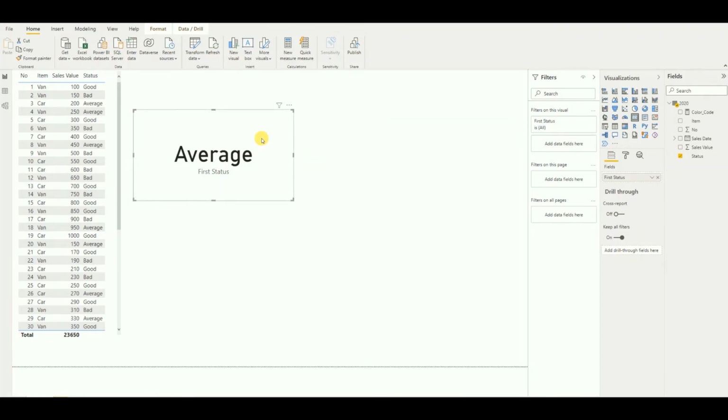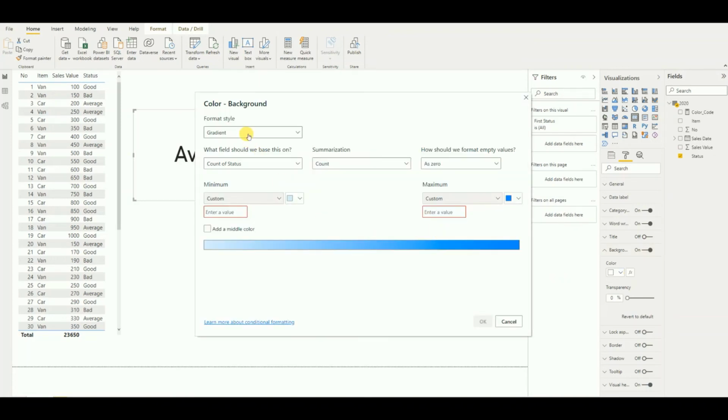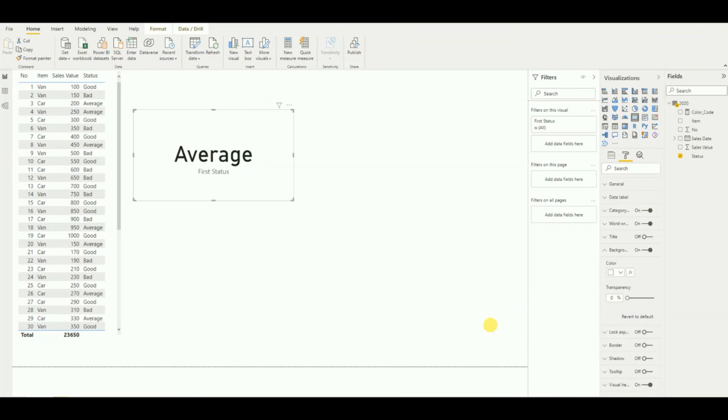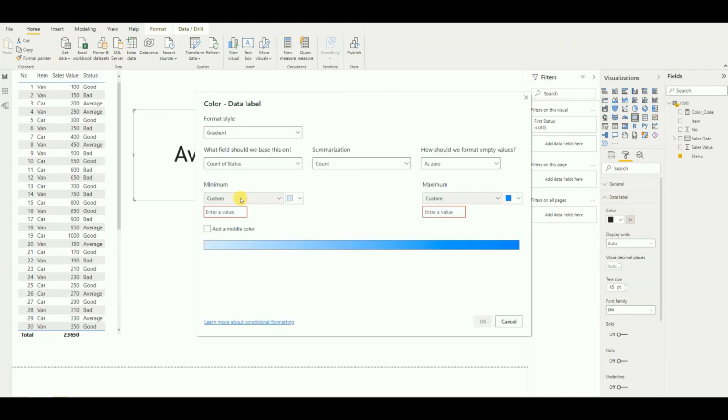Now we select the visual and we go to the format tab, and in the background section we click the conditional formatting. In the conditional formatting, we set field value, and then as a field we set the color code column. So based on the color code field, this value will be changed. So that is done. We set the conditional formatting for the background, and then for the label also we set the conditional formatting.